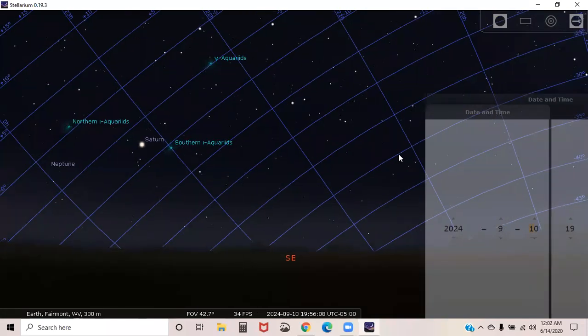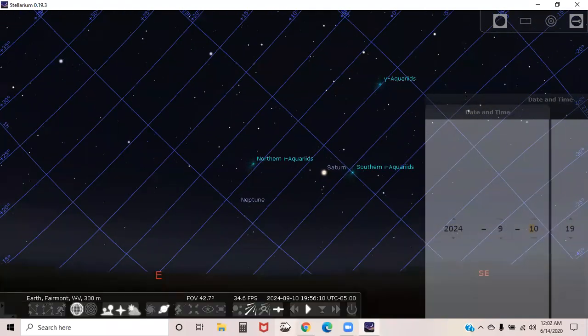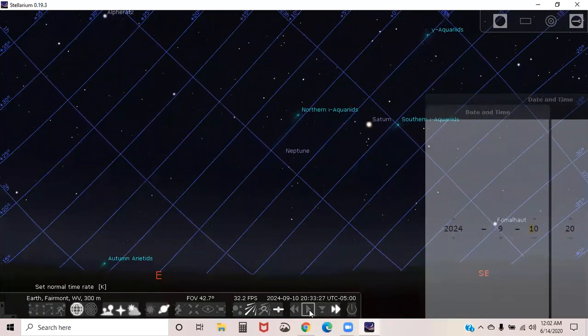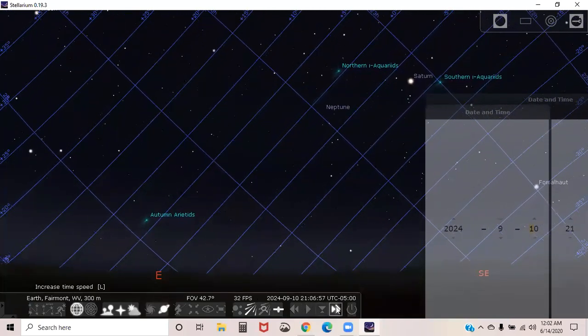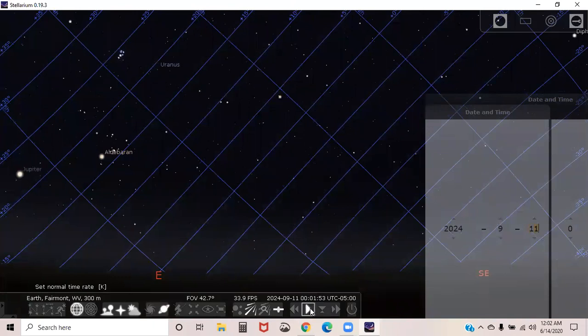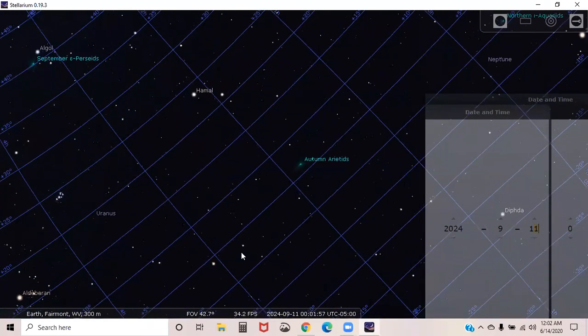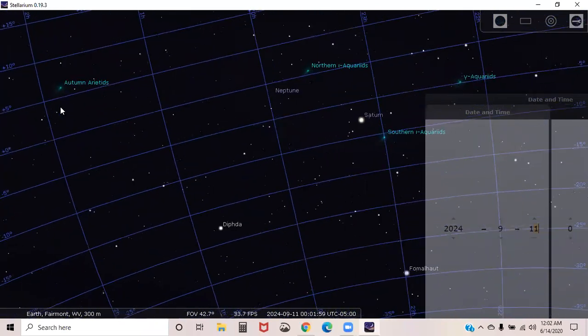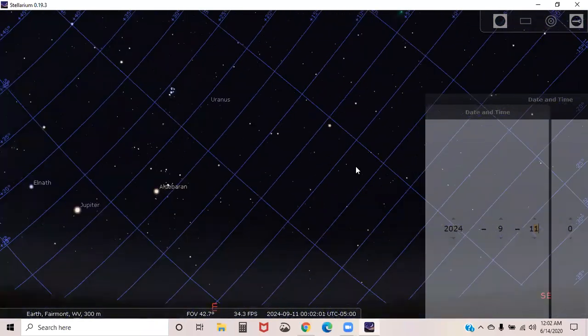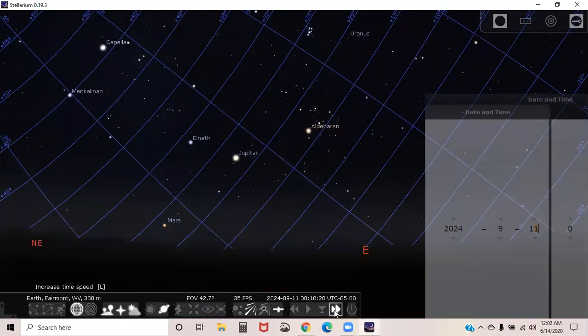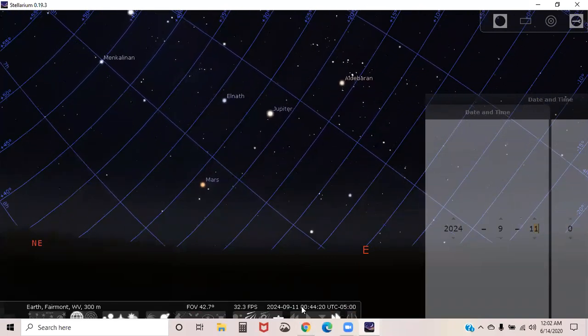All right, so let's watch and see if Mars will rise over here after Saturn. There's Jupiter. There's Uranus. Of course, I'm up in 2024, so I don't really know where Mars is in 2024. There we go. There it is.